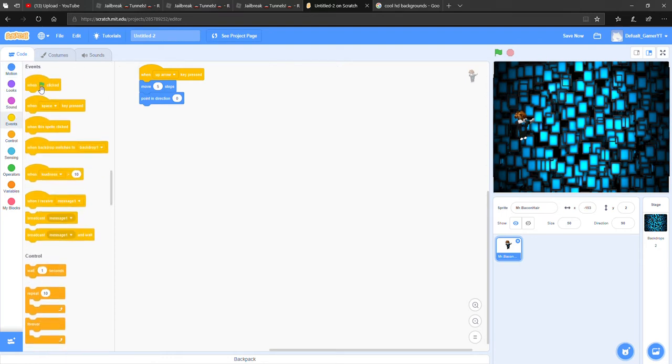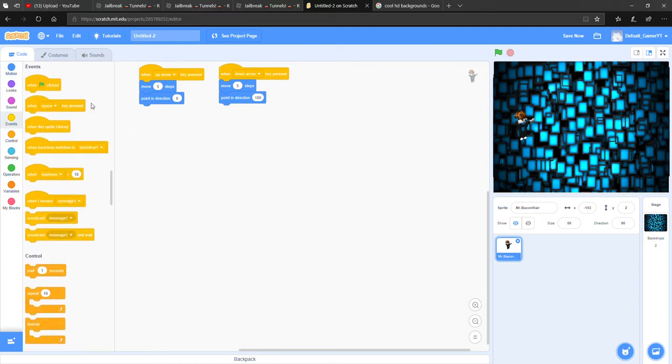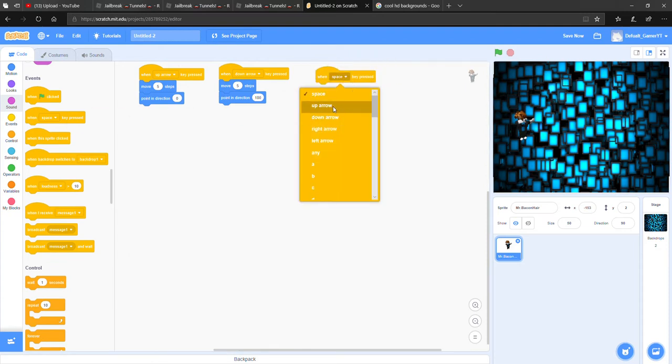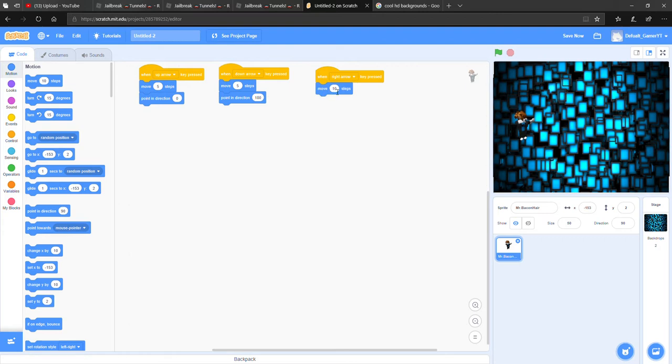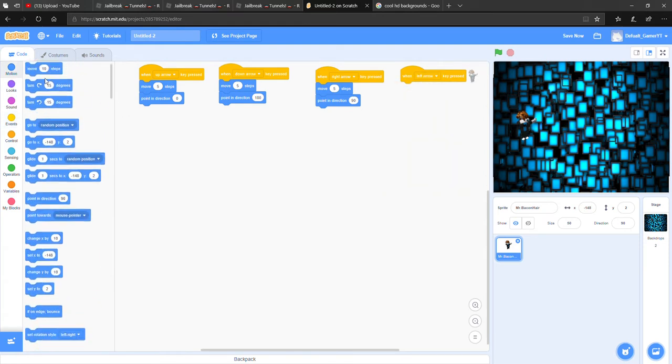Okay, so now we just need to do the same thing, except changing it. So down arrow, look, motion, 5 steps. This will be 180 degrees. Just had to have a moment to figure that out, yeah? There, 180 degrees. So let's just keep going with this, and then we'll have programmed our character to move. Right arrow, motion, move 5 steps, point in direction 90, so that's already okay, and last one, left arrow, and then we'll make it negative 90 degrees.